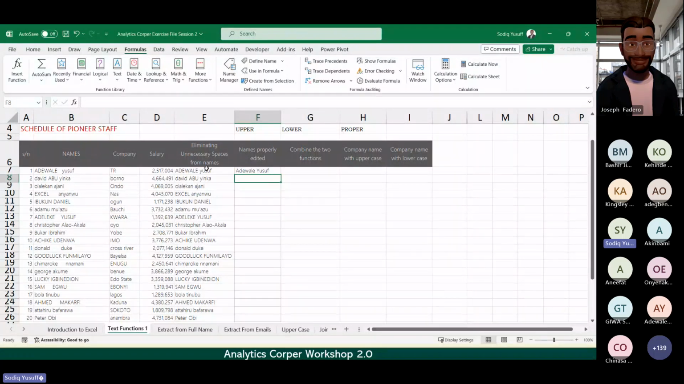To replicate this for all the remaining cells, remember, go to the bottom right of the cell you just finished working on, and your cursor will change from the normal one to something black. Once it changes to that black, just double click. Then it's going to replicate it for all other cells. If I scroll downward now, I can see that the names have been properly typed. Now we have solved this challenge, right?